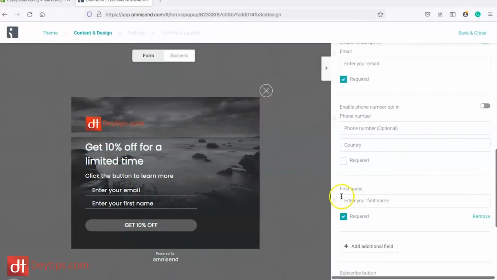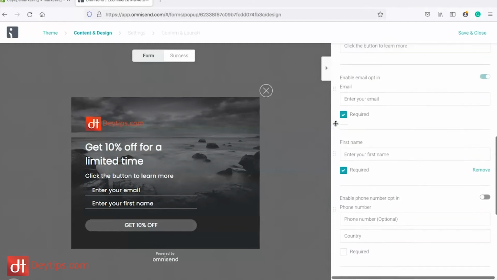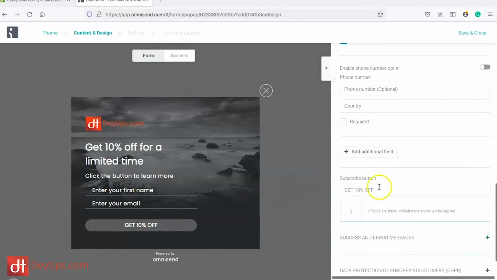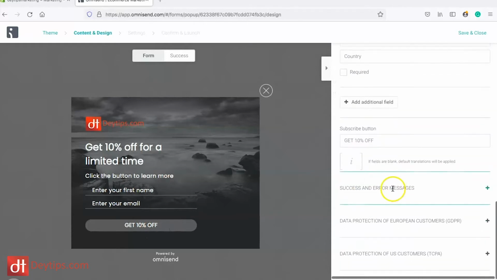So I want to add a first name field, so I'm going to add that, and you can also drag where it is as well. So I want to drag this to be on top. As you can see now, I've got first name on top and email on bottom, and people can click and get their 10% off, and I can change what that button says as well, but I like what that button says, so I'm going to leave that.